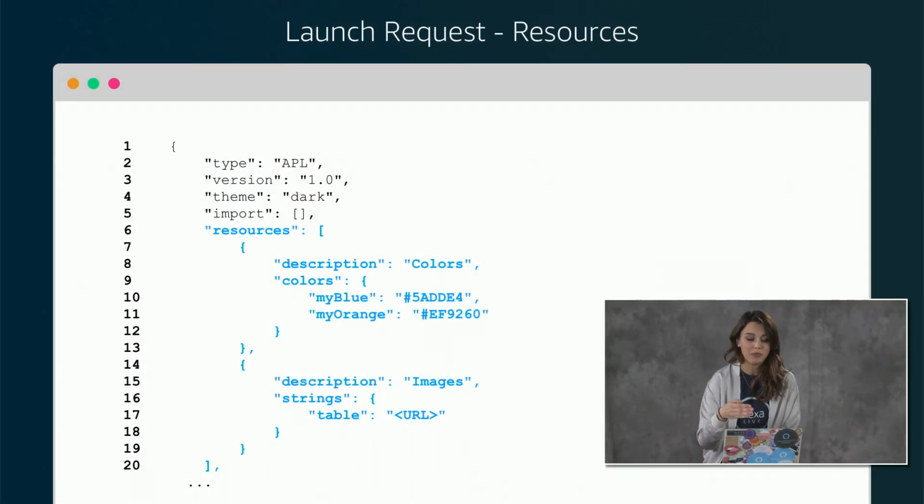So at the top of your APL document, right under the import statement, you have resources. This is just an array of JSON objects, and each JSON object represents a grouping of resources. So to define a grouping, I set a description. It can be as simple or as complex as you want, but I just set it as colors. And then I set my type. So again, your type can be colors, strings, dimensions, and Booleans. So I would define my type as colors, and then I would name my color and associate a value to it. So in this case, I name my colors my blue and my orange, and they have a hex code associated to it.